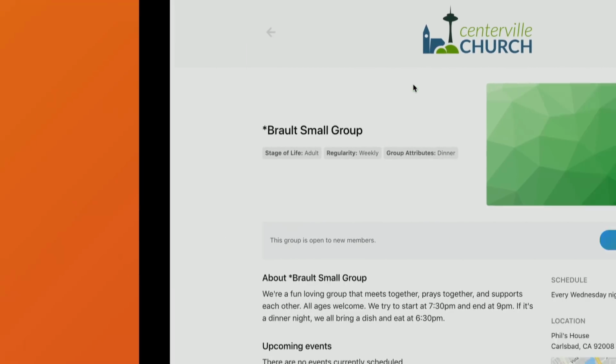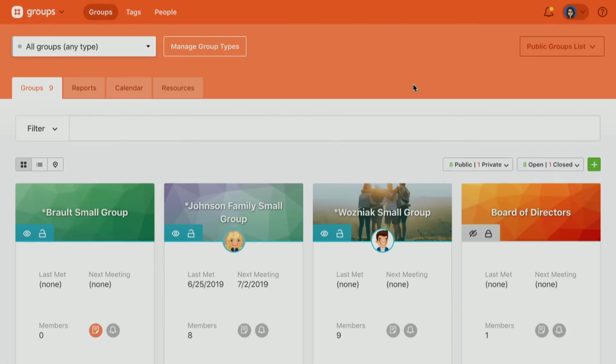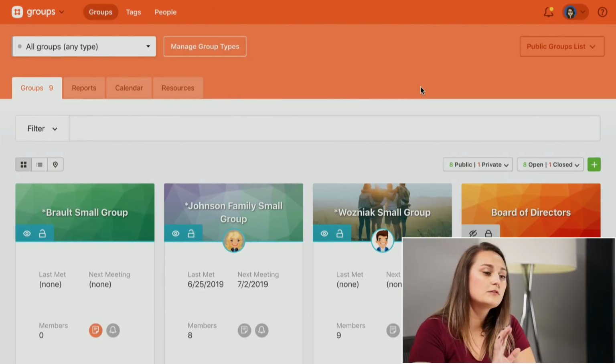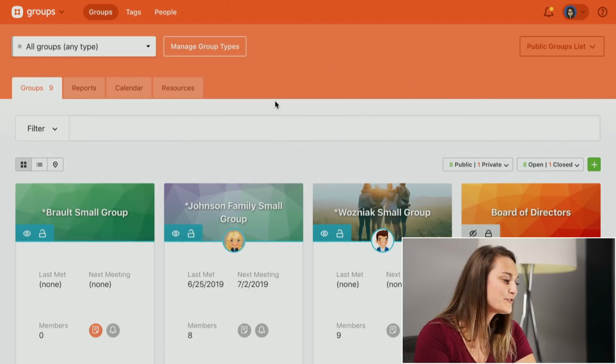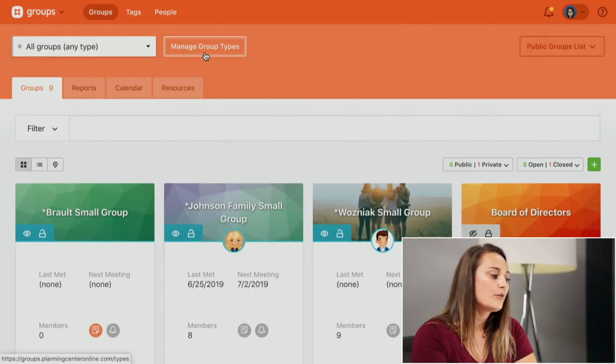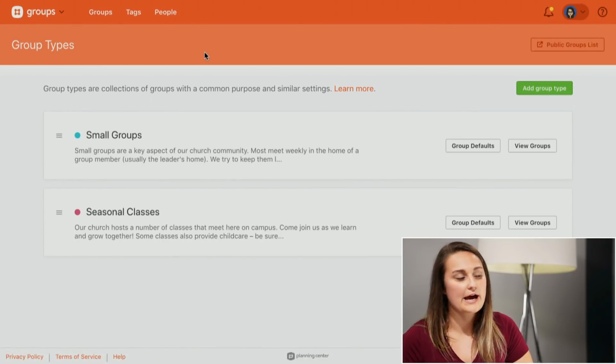So let's go back to the admin side now and get everything set up. Before we make any groups, though, the first thing you're going to want to do is make a group type, because we're in groups. We want to make groups. But hold on. First, we want to think about those different types of groups that we have.